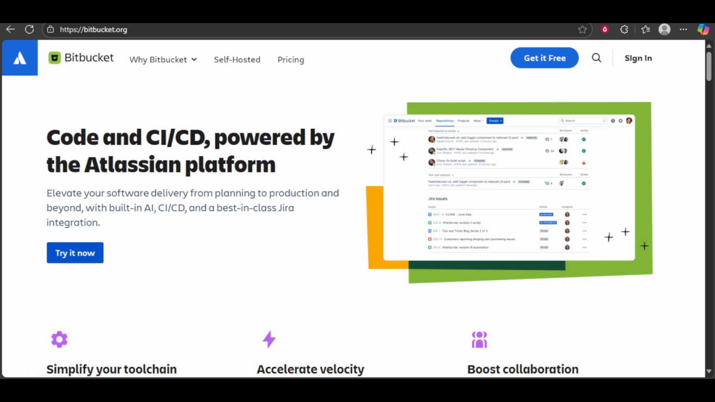In this video, I'm going to teach you how to merge a Bitbucket branch. In order to do that, first head over to their website, which is bitbucket.org. From in there, click onto this Try It Now, or click onto this Get It Free option that we can see right here. Doing this will allow you to register and create an account using Bitbucket.